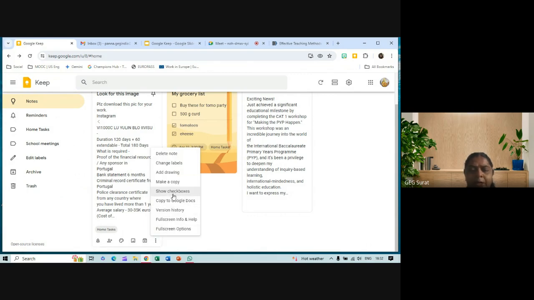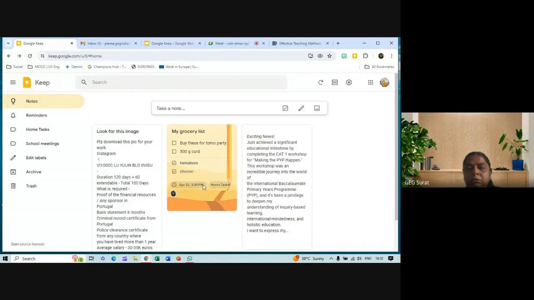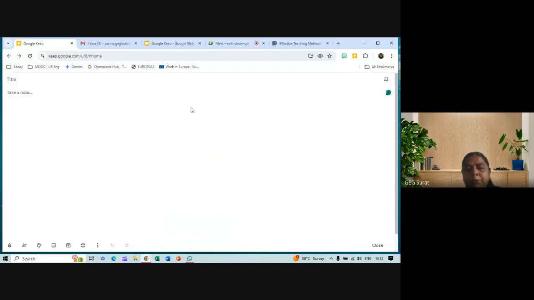So we have seen about checkbox, how we can collaborate with people. You can make a copy of the same, that we all are aware. We can change the label. Now one more thing is add drawing. How you can draw. Let me show you another note.